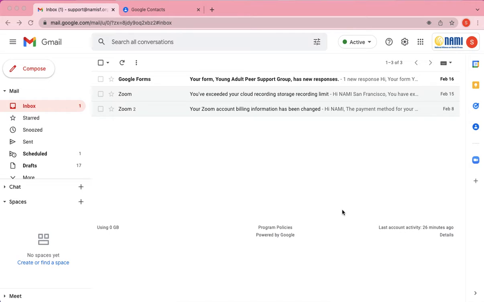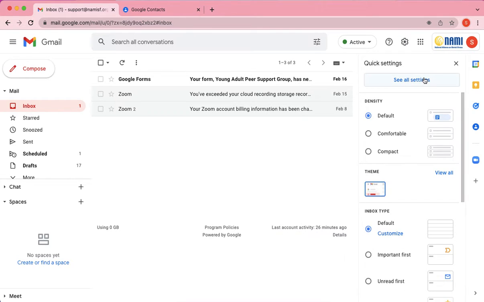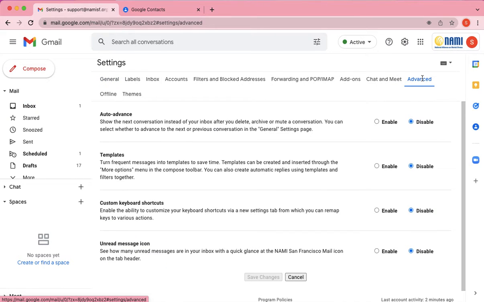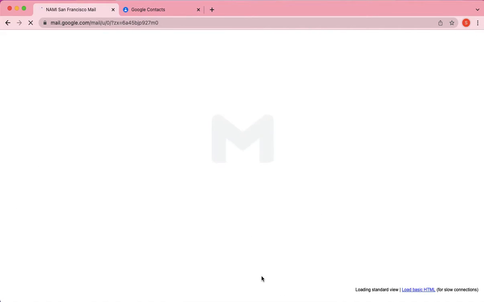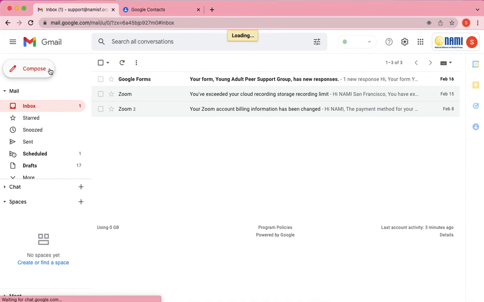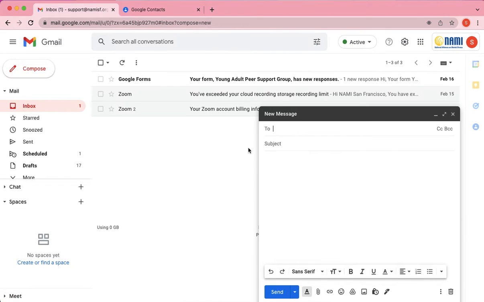And the first thing that you want to do for templates is to go up to this gear here and make sure that they're enabled. So if you go to the gear, you click see all settings, you can go to advanced, and then there's a couple options, but we want templates. We want to enable templates and then click save changes. All right, cool. And what this will do is it'll enable us to create and save templates.